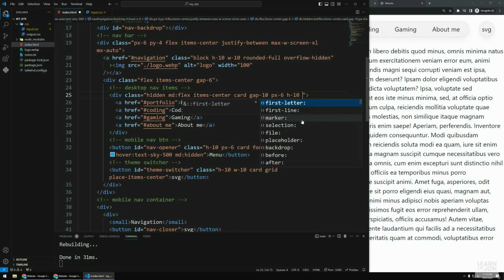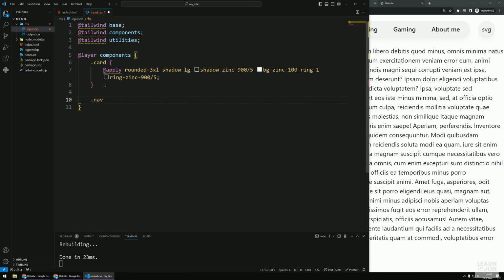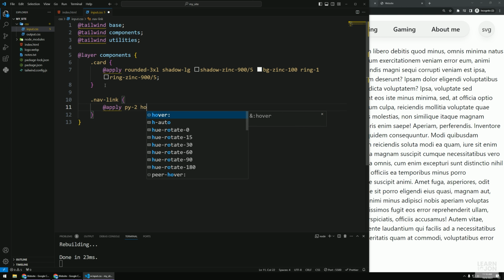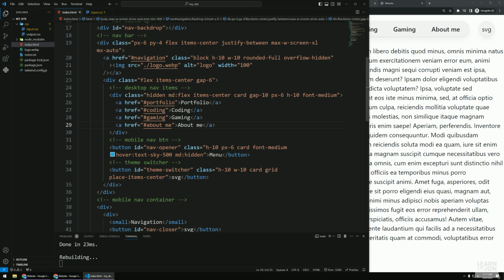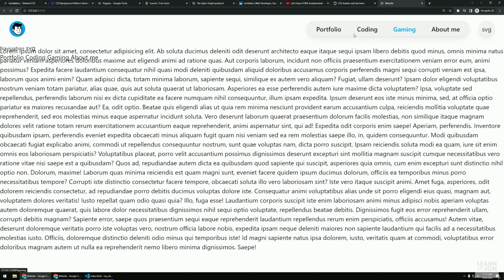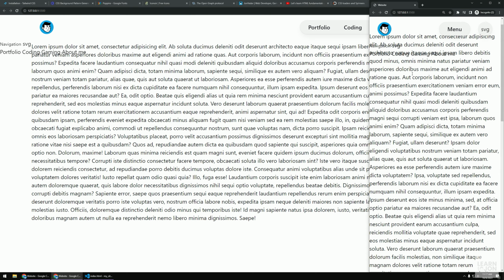So of course, let's give it font medium too, like the button font medium for all the A tags in there. So now we want to give it hover effect. So I want to create another custom class here. Let's call it nav-link, and it's just going to be 2 utility classes. Apply padding y2, and on hover text sky 500. That's it. So now I can just multi-select these by holding Alt on my keyboard and say class navlink. Okay, so now we can hover on them. So again, on the mobile version, we don't see it, but this is the mobile, this is the desktop.